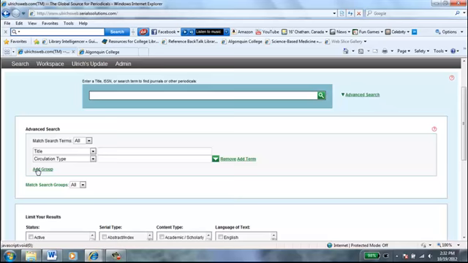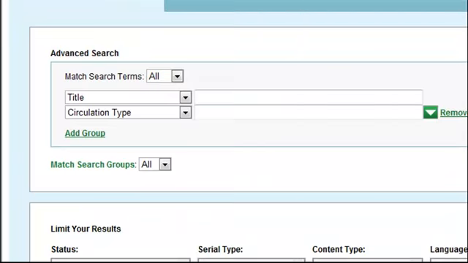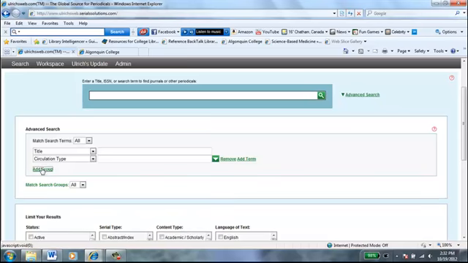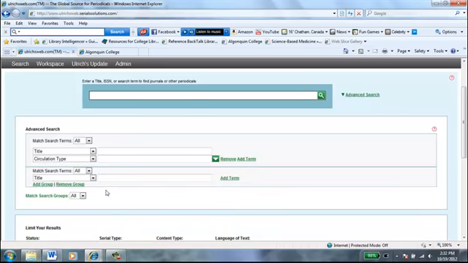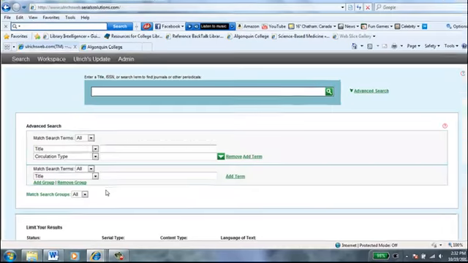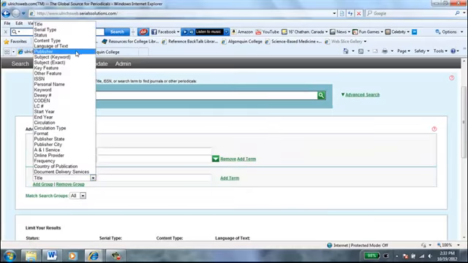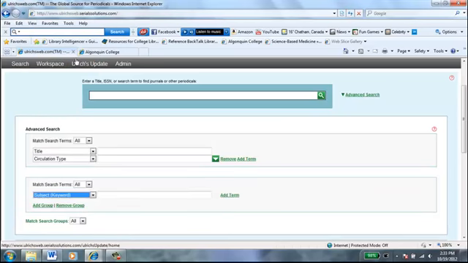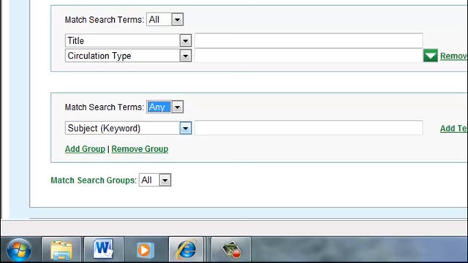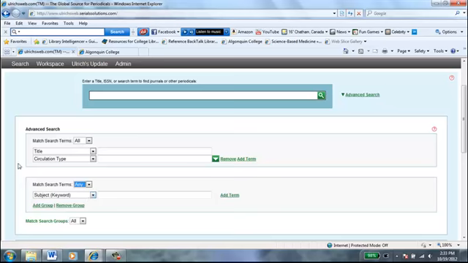If I want to, I can click on add group, and that will give me another set of search boxes. I'll zoom in, where I can change my field. Say we do a subject keyword, and then possibly instead of doing an all, I might want to do any. Okay, so adding a group would let you do a bit more sophisticated, more precise search. Because you want to do a different Boolean operator between the fields, you might want to add a different group. So this is fairly fancy.